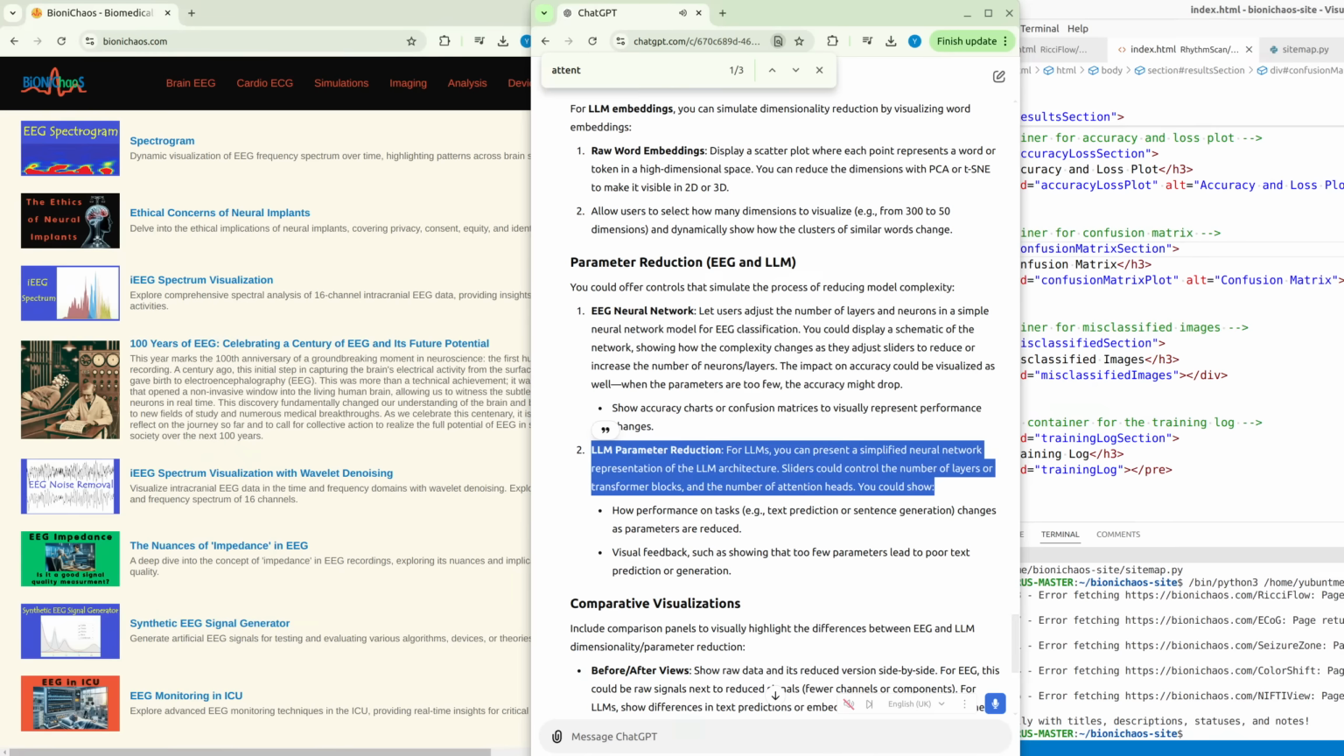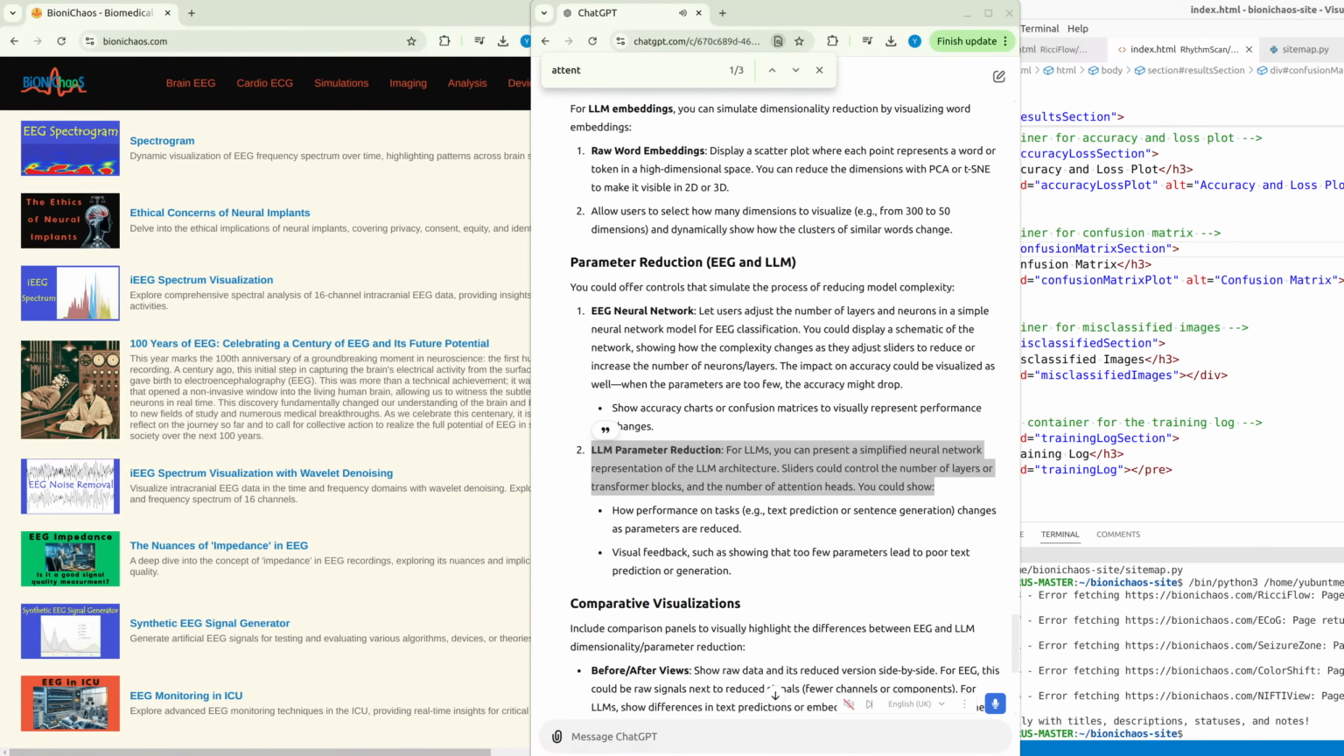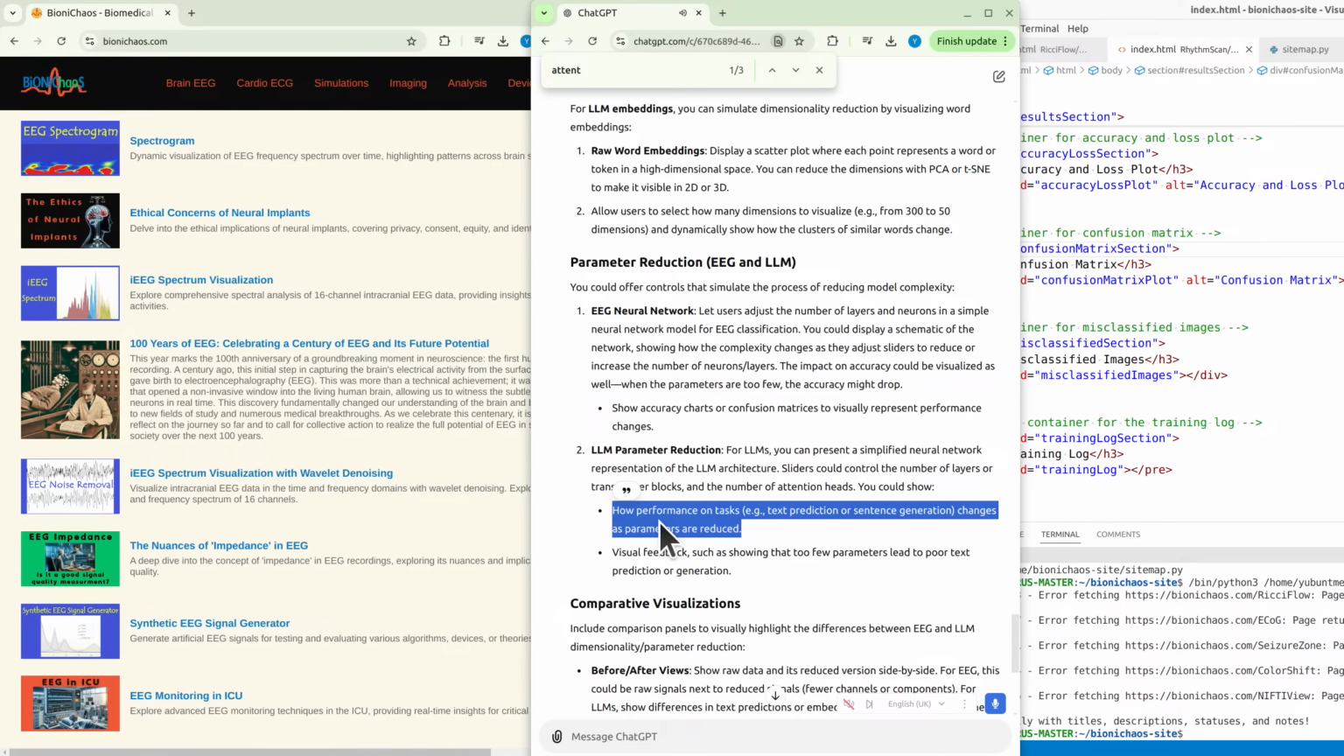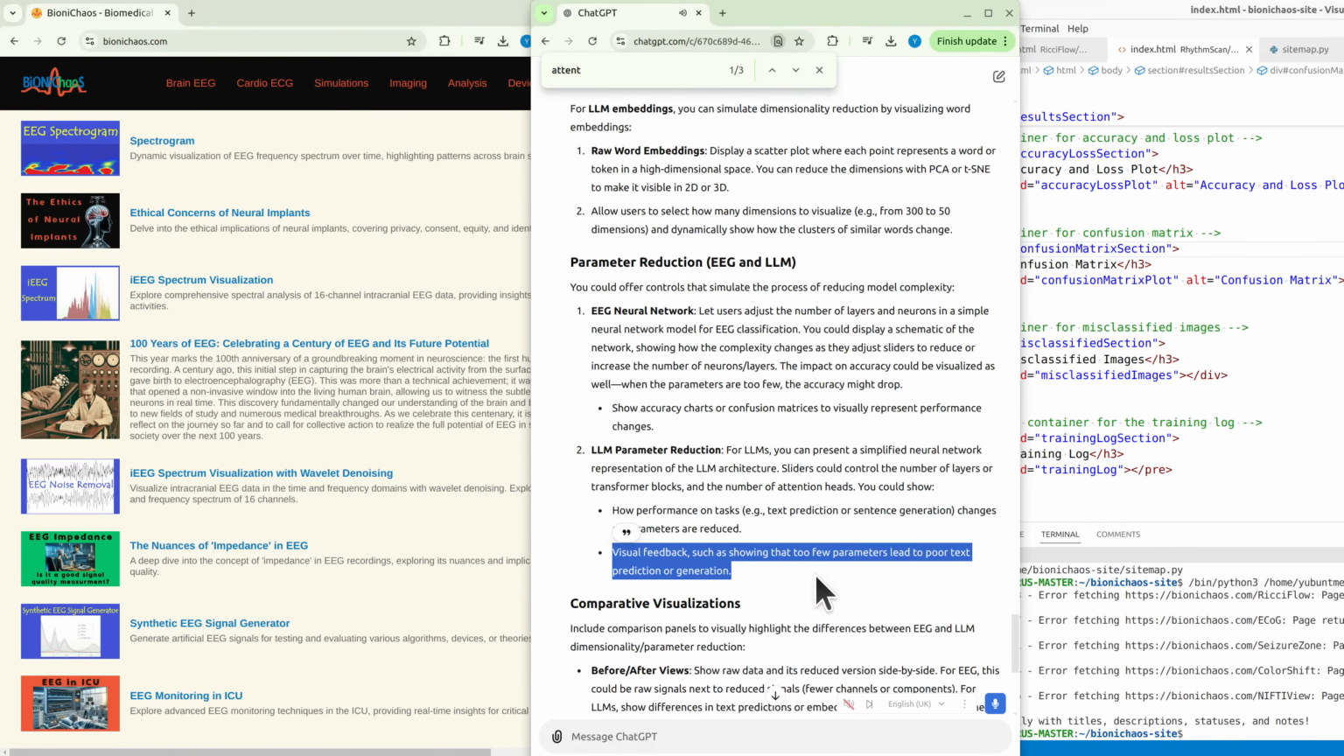2. LLM parameter reduction. For LLMs, you can present a simplified neural network representation of the LLM architecture. Sliders could control the number of layers or transformer blocks and the number of attention heads. You could show how performance on tasks, e.g., text prediction or sentence generation, changes as parameters are reduced. Visual feedback, such as showing that too few parameters lead to poor text prediction or generation.